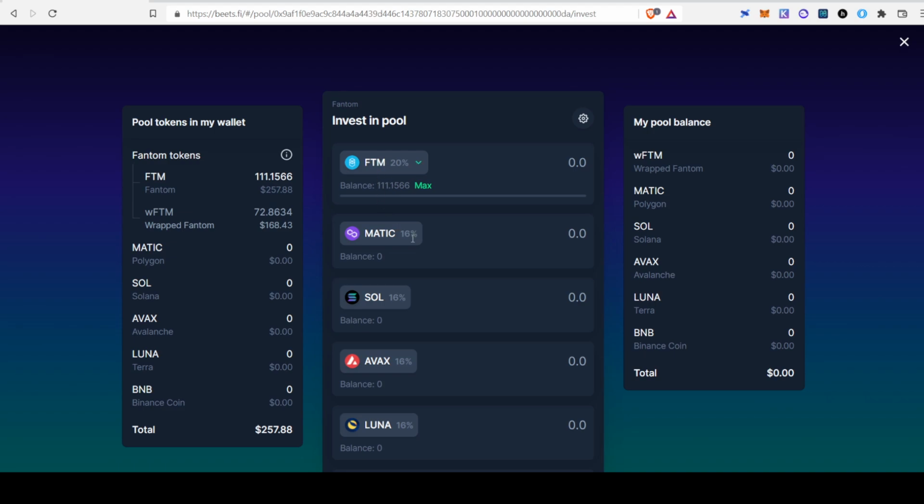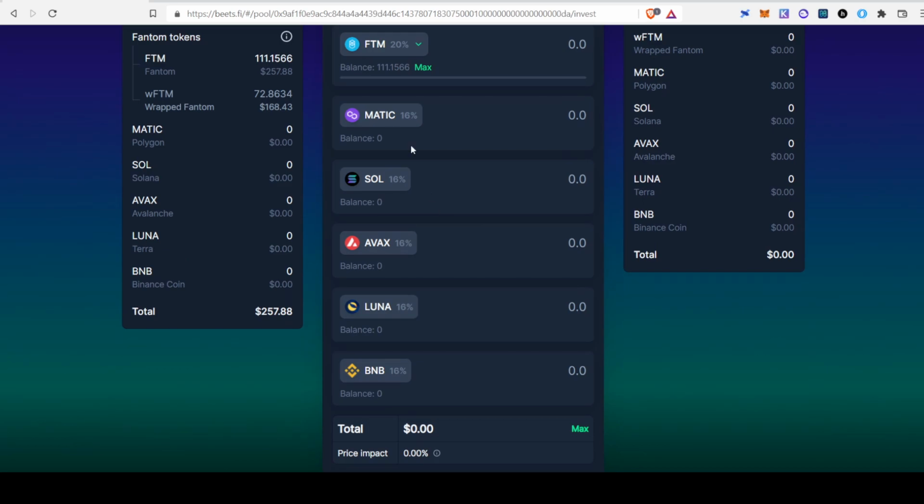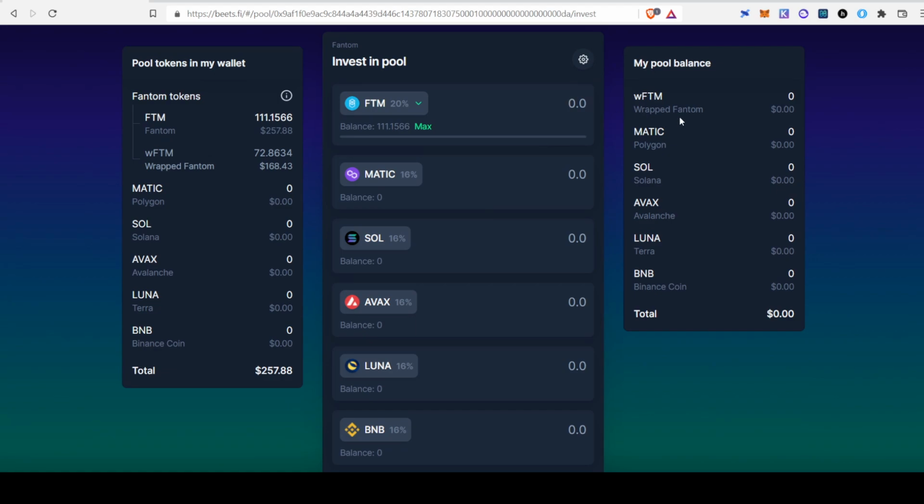And you'll see here all of the different tokens you have in your wallet that can go into this pool. And you can do any combination of them. You could do FTM and Luna, FTM and Matic. Doesn't matter. Beethoven is going to split it out into the proportions that you see here. So 20% FTM, then 16% of these other tokens.